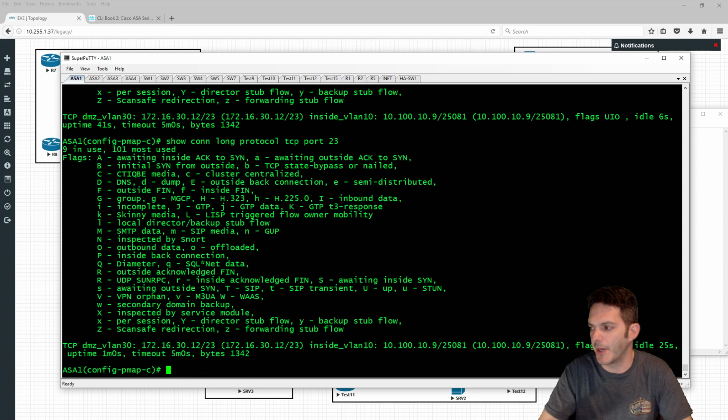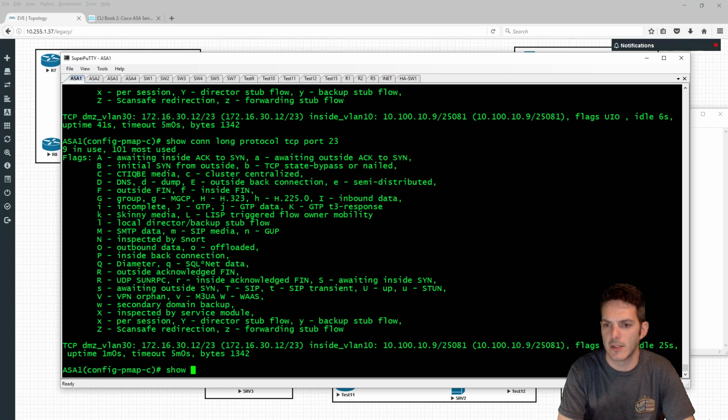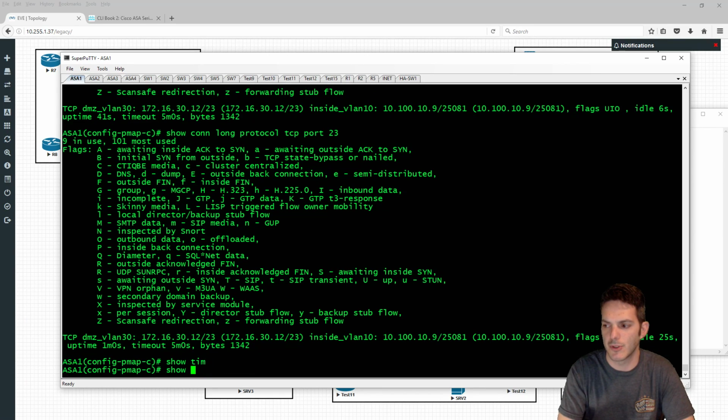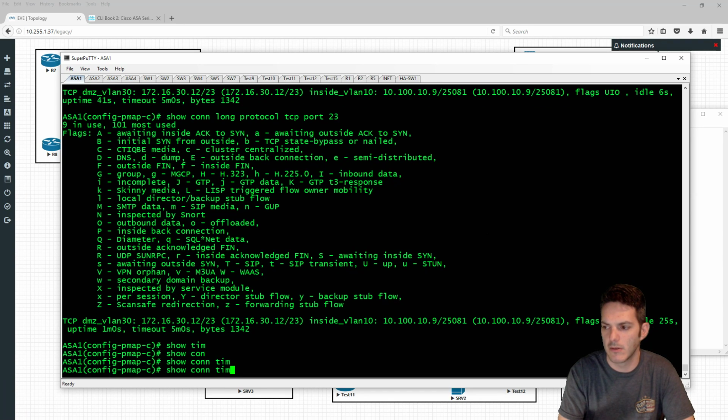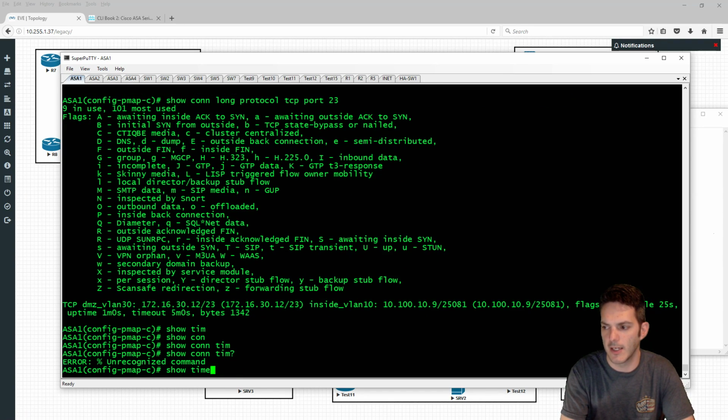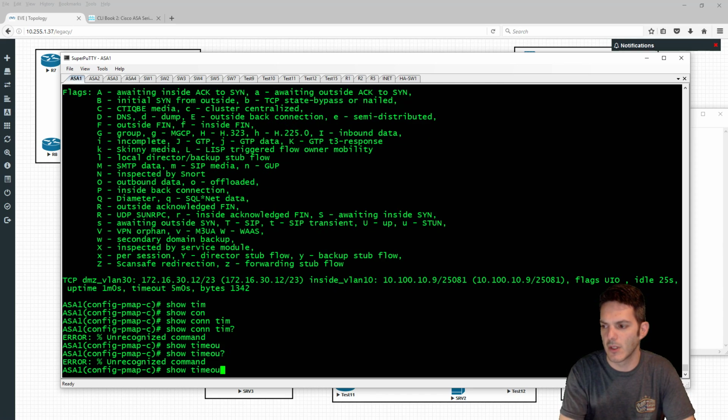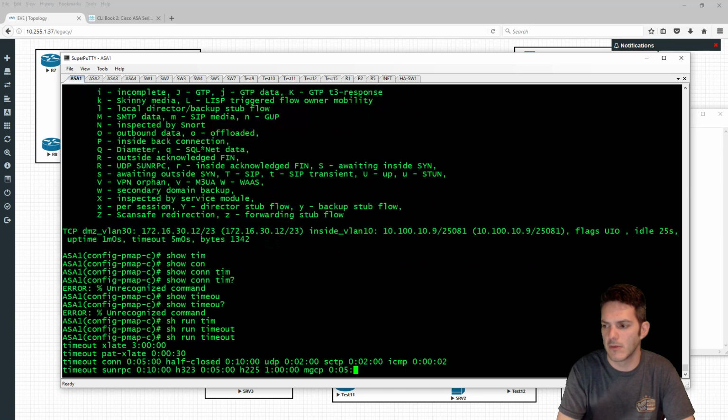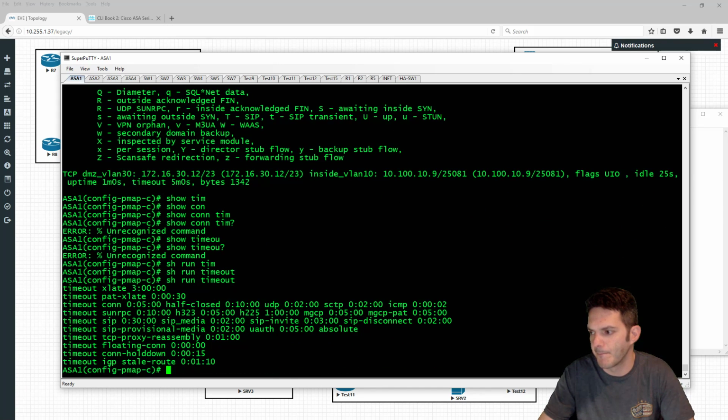That's going to continue to ping. Or I'm sorry, that's going to continue to keep the connection up and running. And if we do a show timeout, show connection timeout, show run timeout, you'll see that when we look at this config, the DCD timer doesn't apply underneath here.